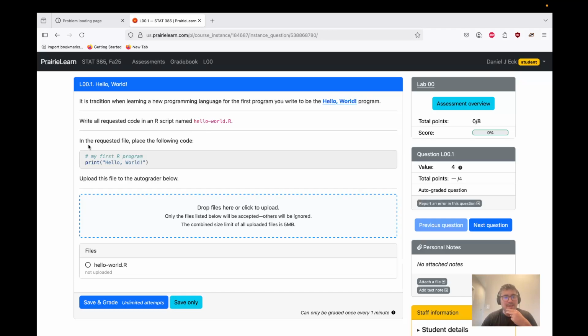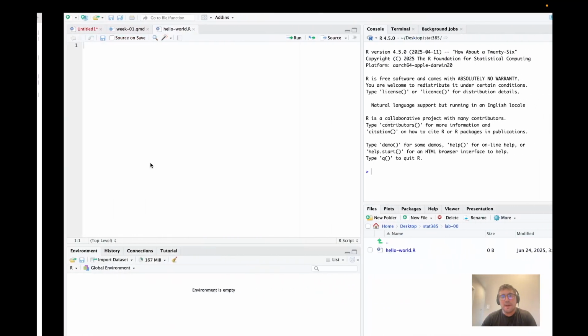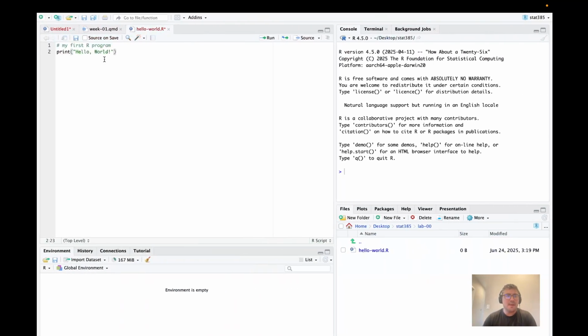Okay, so now in the requested file, place the following code. That's it. All right, so do that. For whatever reason, I like to give myself one space. It's just white space. It won't matter as far as the grading, the auto grader is concerned.